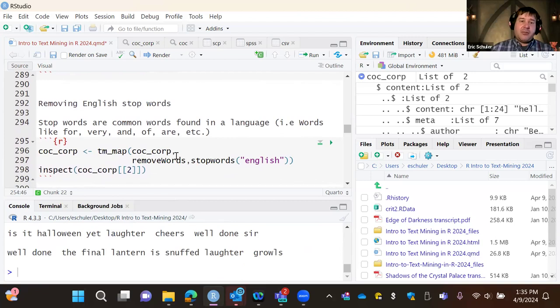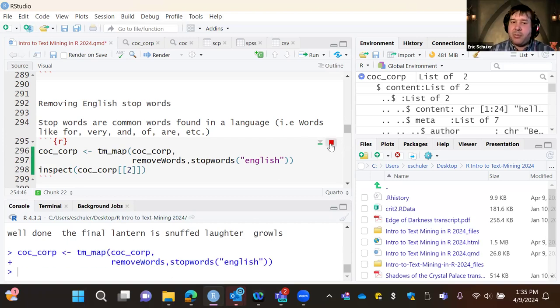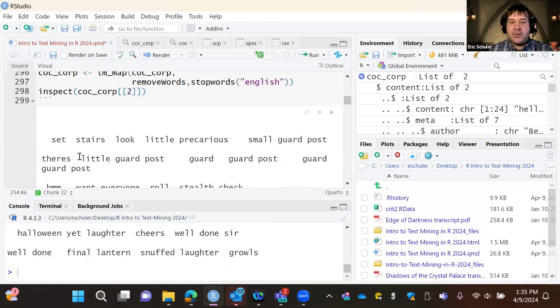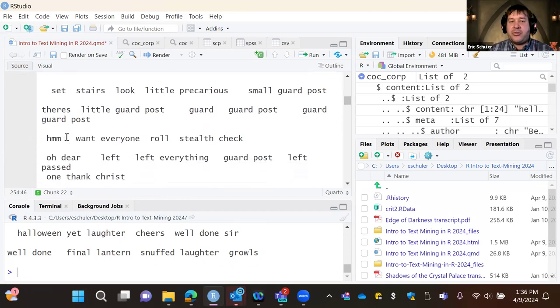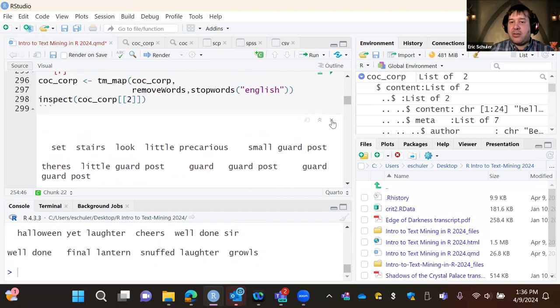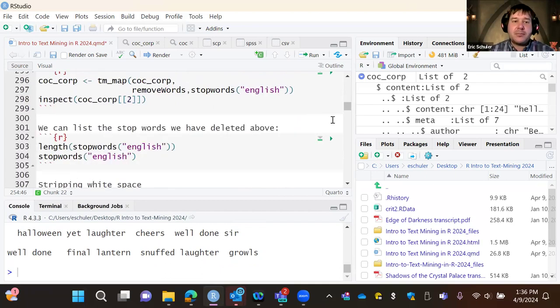The next thing we're going to do is we have to remove what's called stop words. So stop words are common words found in the language. So for, very, and, of, are, and the list goes on. But when we run a sentiment analysis or topic modeling, these are just going to be filler. So we need to strip all those out. So we're going to remove the stop words. We're going to be using the English one within this and see, okay, so we have set, stairs, post, guards. So we're starting to strip away some of this information that's kind of meaningless and getting to what we really want.